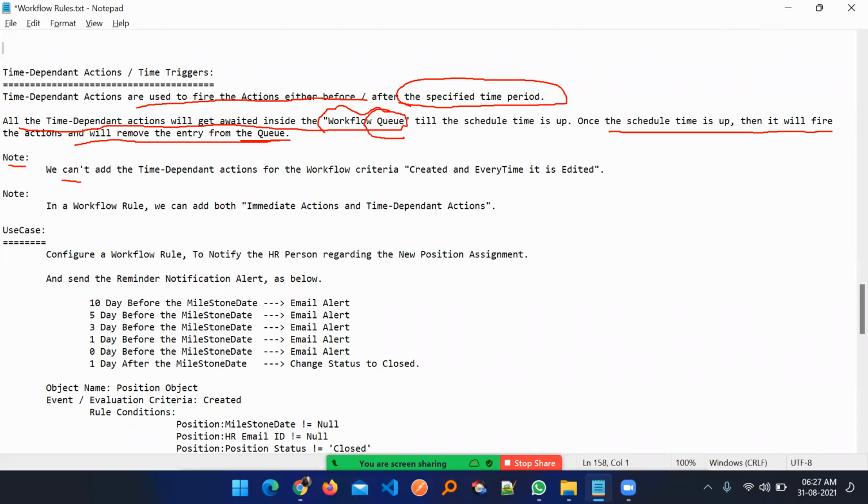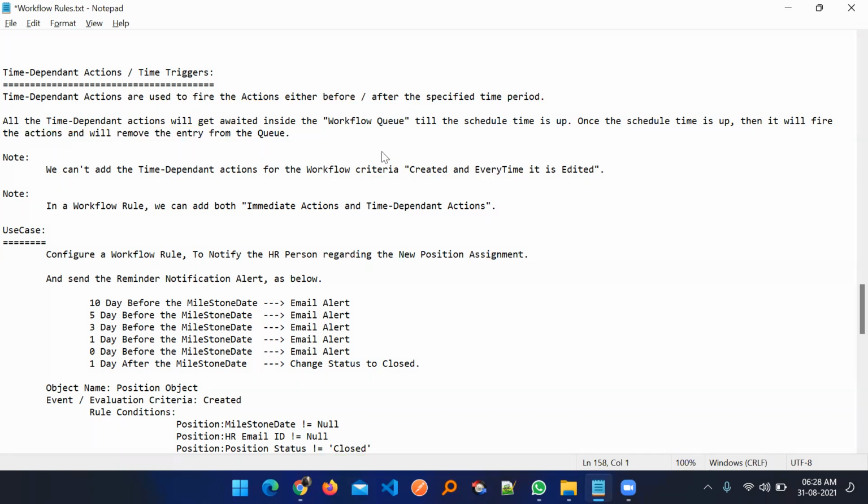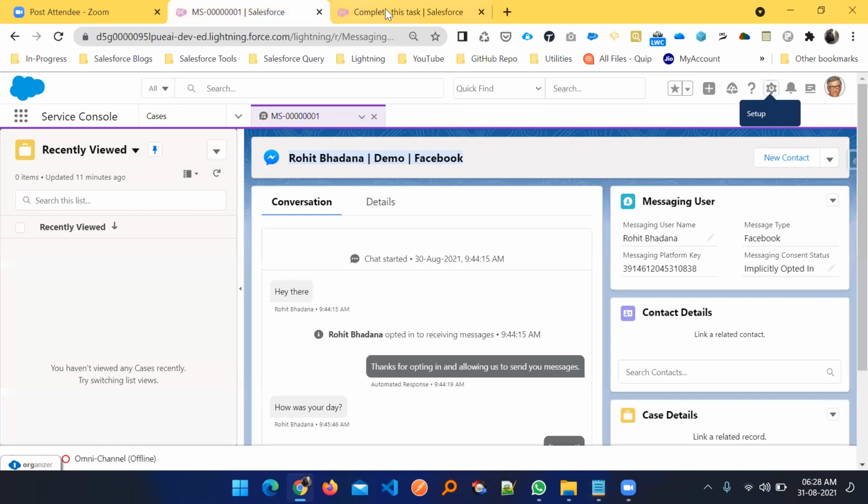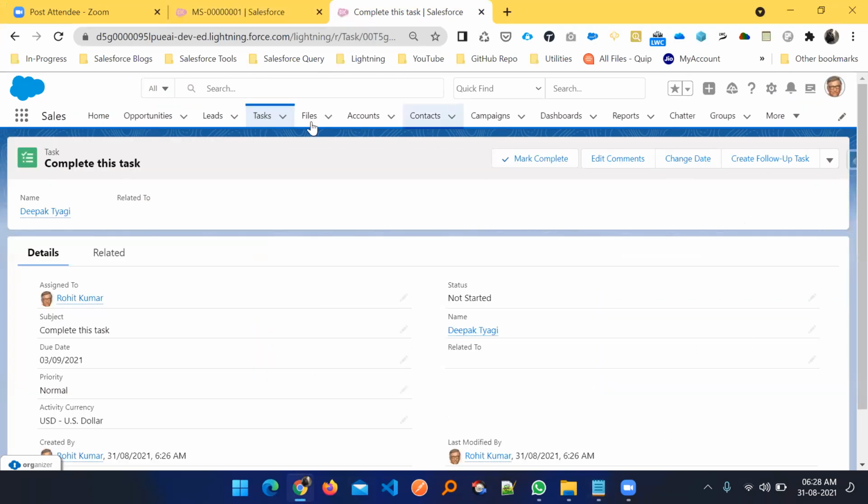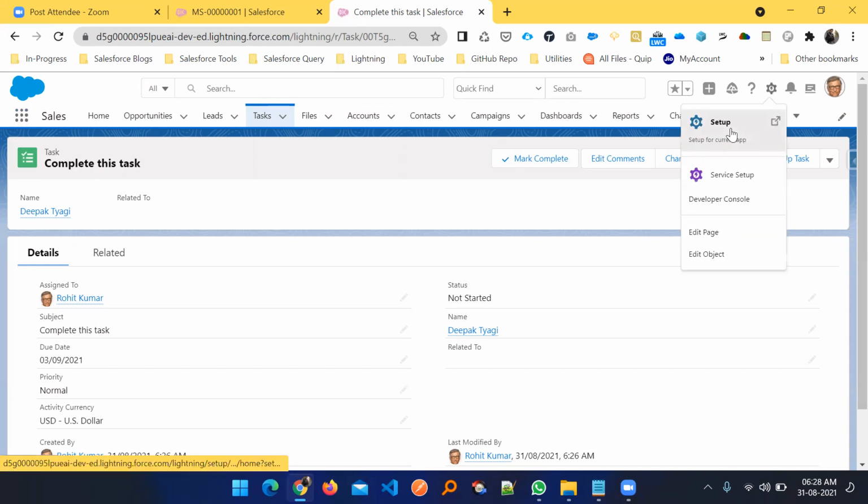And note, we cannot add a time-dependent action to workflow criteria set to created and every time edited. This is the second criteria, you can see, created and every time edited. So this is an interview question and certification question: can we add a time-dependent workflow action in created and every time edited? And which action can we not add as time-dependent? This is the question. Okay, so let me explain what I am saying. Just go to the setup.